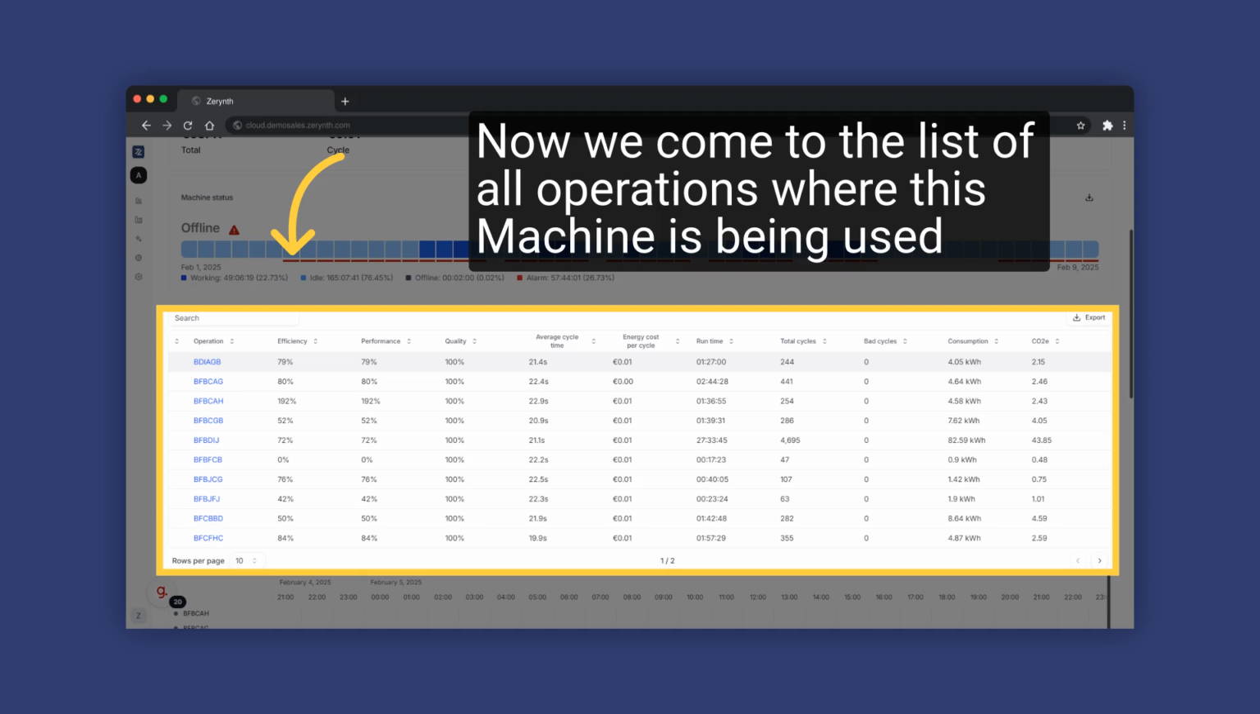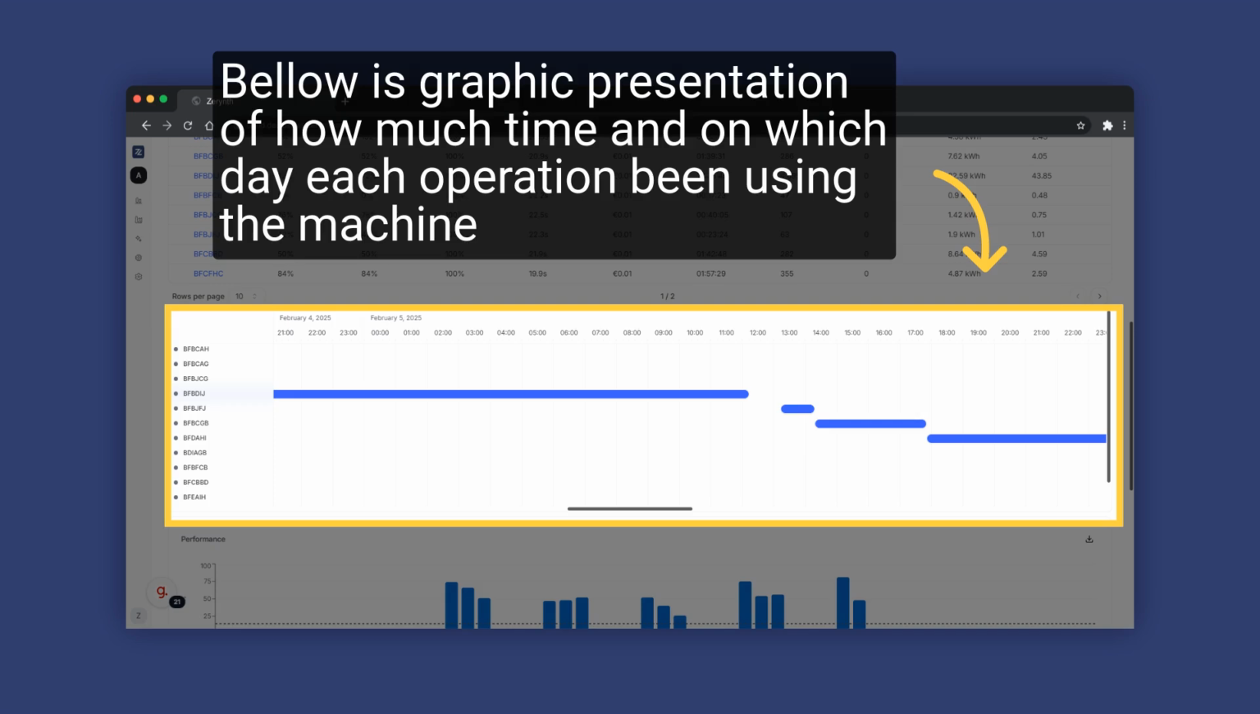Now we come to the list of all operations where this machine is being used, where you can search for a specific operation or export data for operations. Below is a graphic presentation of how much time and on which day each operation has been using the machine.